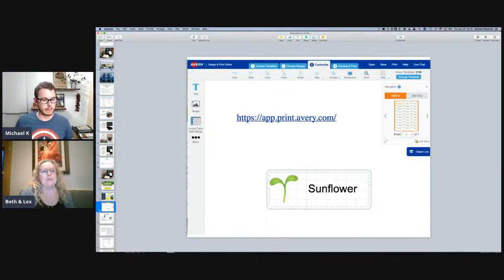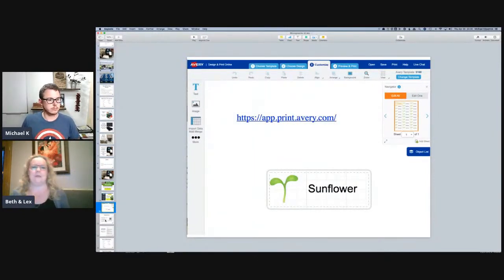Avery is the simplest labeling template out there. I started with that because you can buy your labels at Staples, or you can order them online from Avery. They're expensive. I don't think you'd want to do that over a long period of time. You can get much better deals on labels elsewhere. But the program for creating the labels is so intuitive. It's really straightforward. You can import your logo, your pictures. There's so much you can do with it.